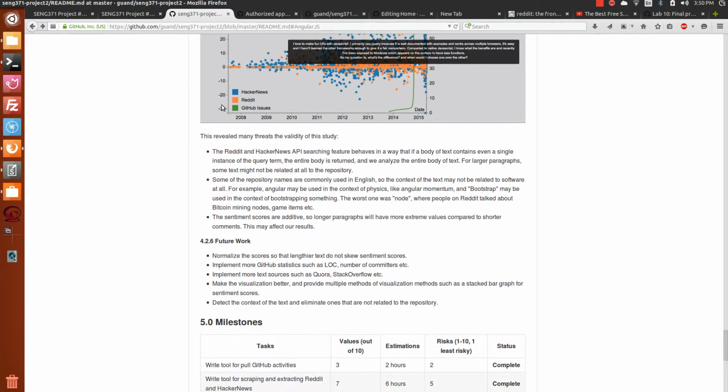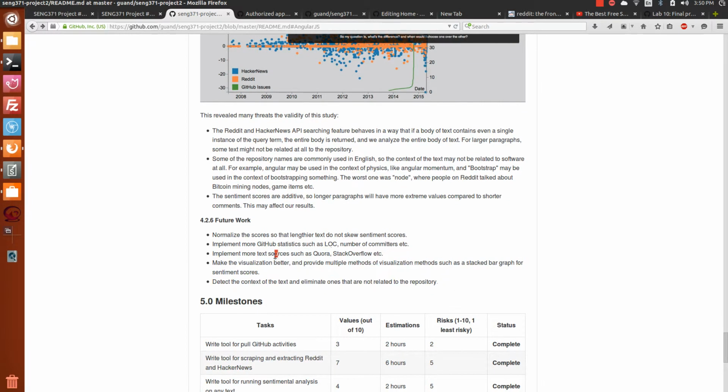Another thing was that repo names like Bootstrap, Node, and Angular are actually used in other contexts of the English language. When we say Angular, we think of it as AngularJS, but physicists might think of, you know, angular momentum, and we still got those from Reddit and Hacker News, and we analyzed them because we have no way of figuring out the different contexts of the text right now. That was one of our future works.